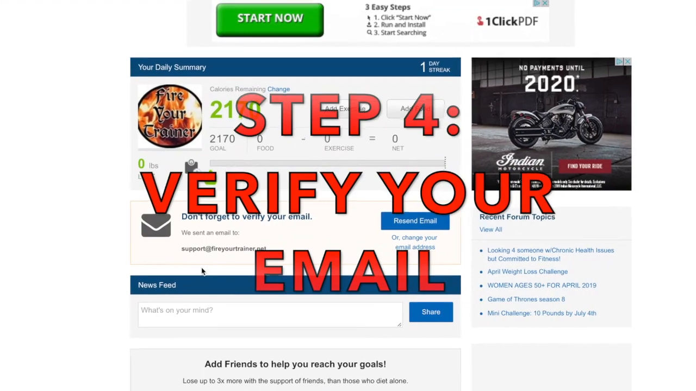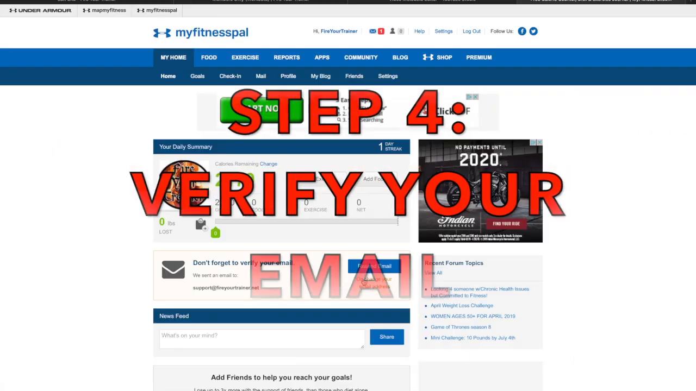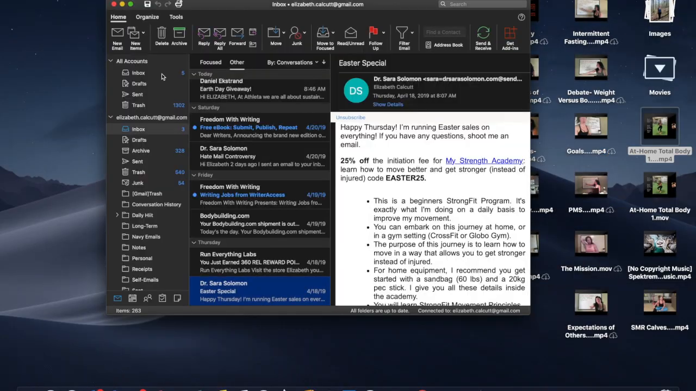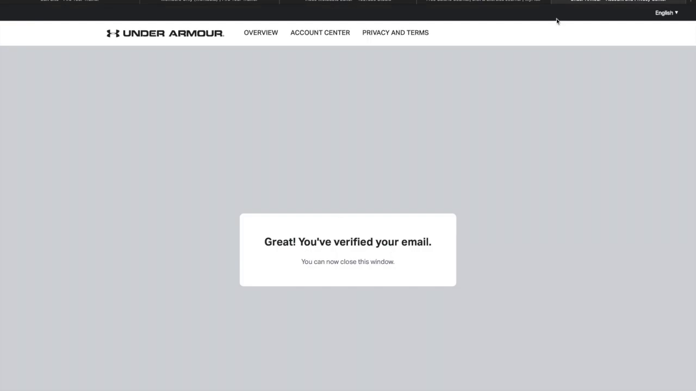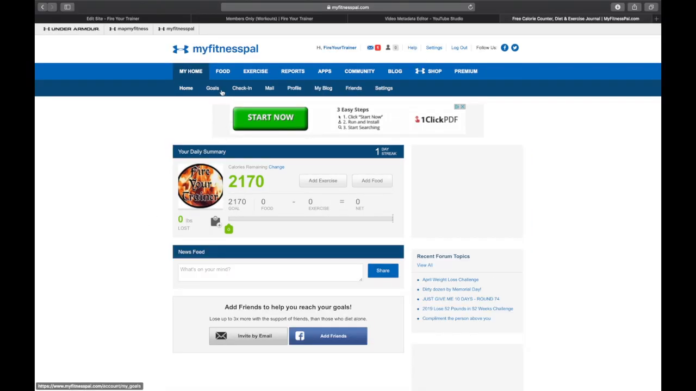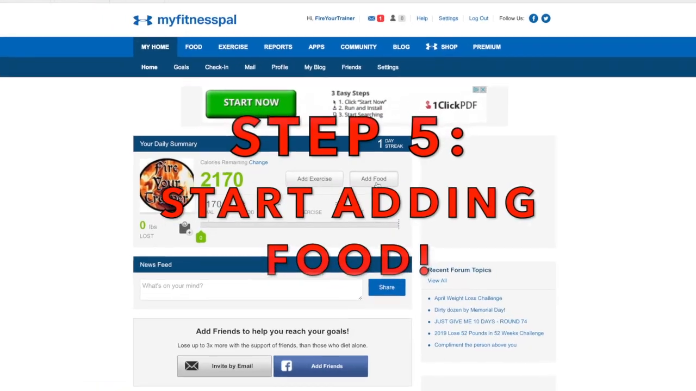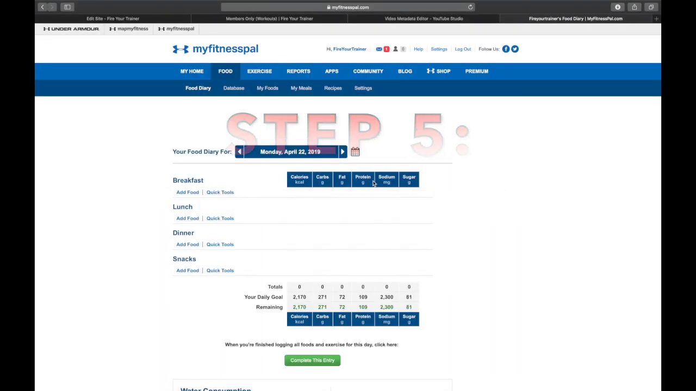You'll also be asked to verify your email address. Now that you've taken all the preliminary steps, you can start adding your food.